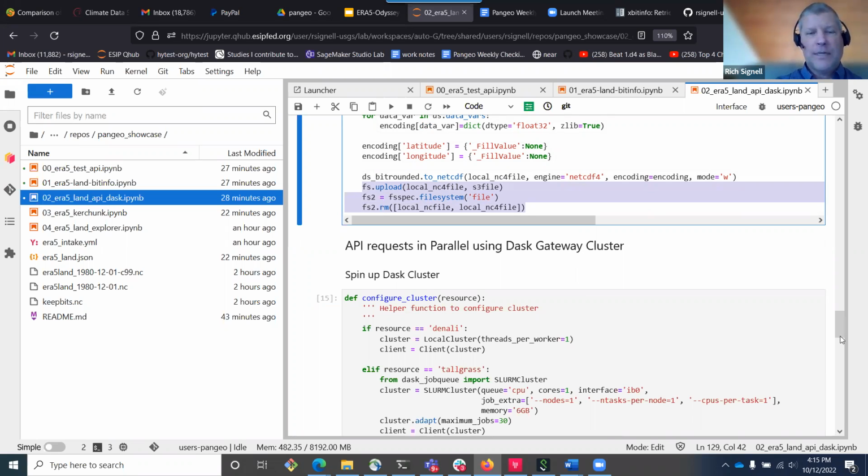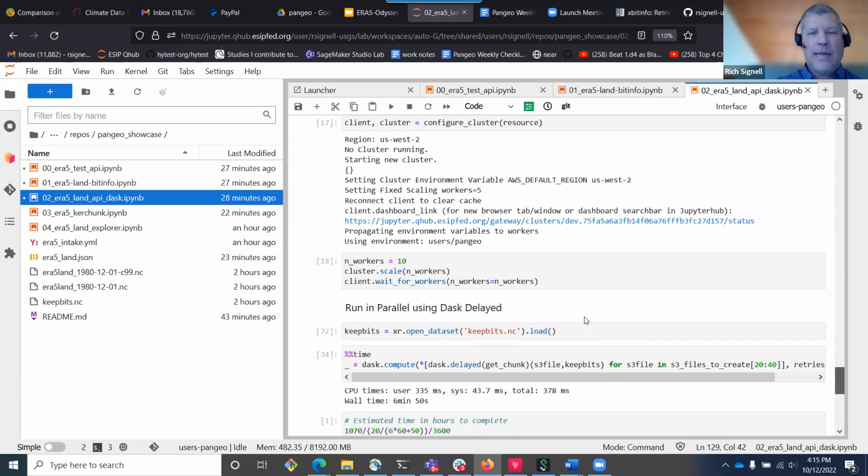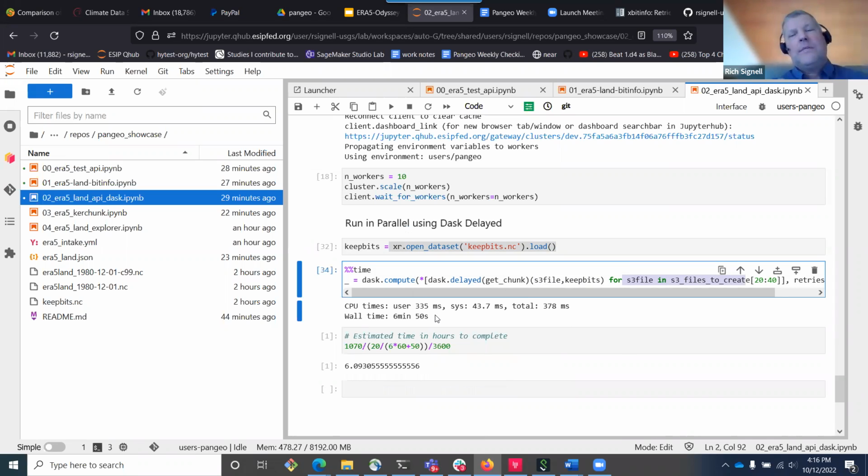So I have this little routine to configure a cluster. Let's not worry too much about that. So I have a cluster running, and I load my keep bits that I've saved, and I go ahead and do this Dask delayed get chunk, giving it the S3 file and keep bits for the S3 file in all the S3 files that I want. And in this case, I just did 20 of them just to show how long it takes. I did some experimentation, and it turns out like 10 workers is pretty good.